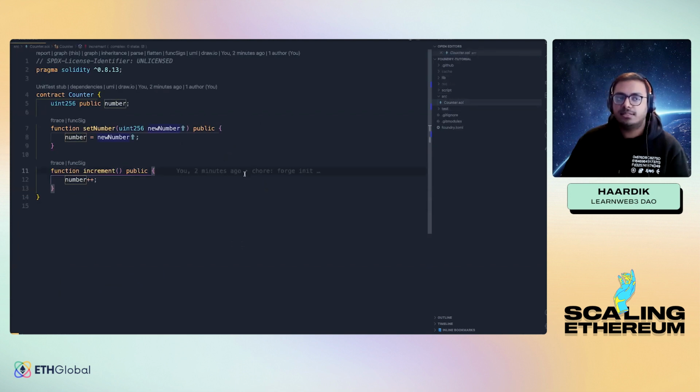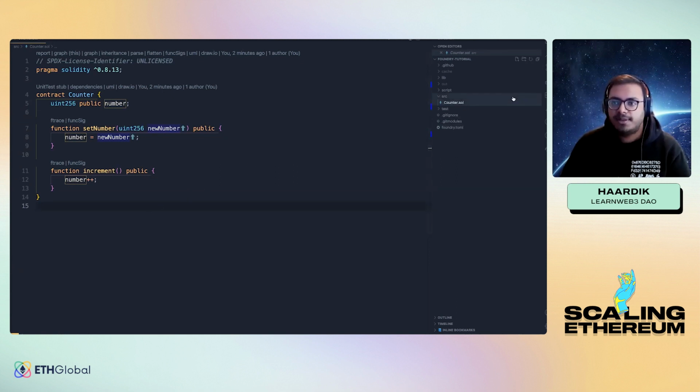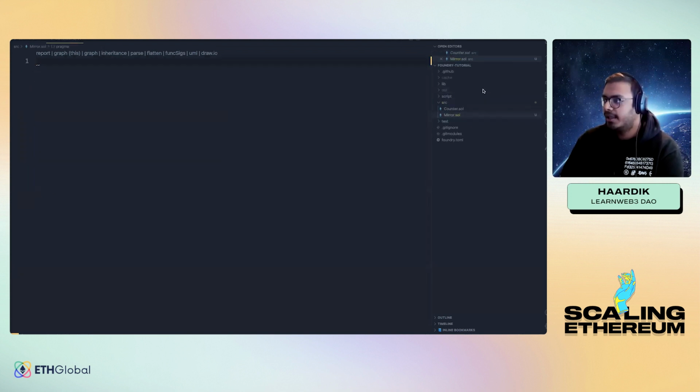So this contract obviously is super simple, but we'll get into a couple of neat Foundry features that'll show you why it's so cool. We'll start off by creating a new contract. Let's call it mirror.sol.